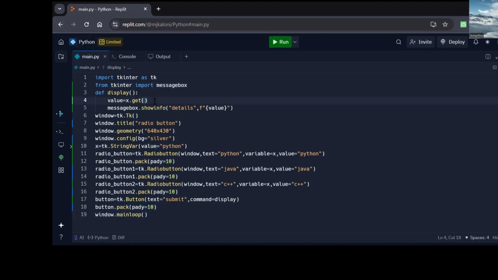We make a variable, value equals x.get. So this x.get, we've done this many times, okay? If you've seen my videos before, I've done this many times, so you know this already. This is used to show. messagebox.showinfo, details, comma, formatting value.